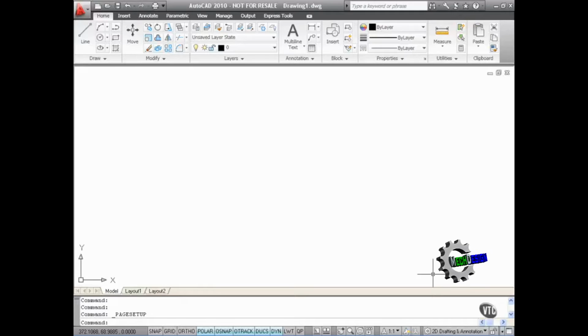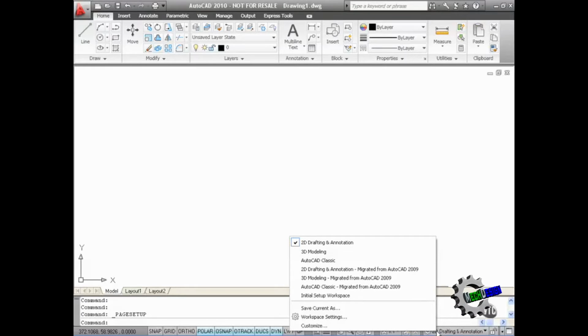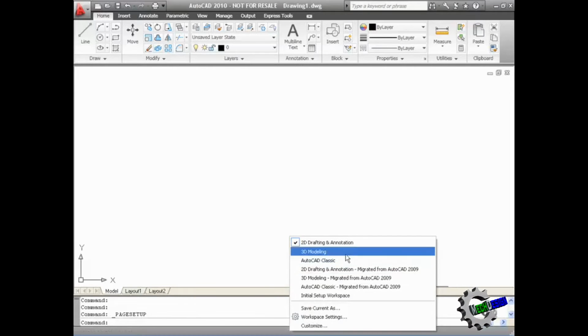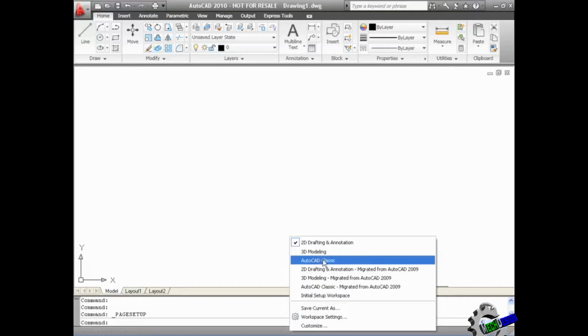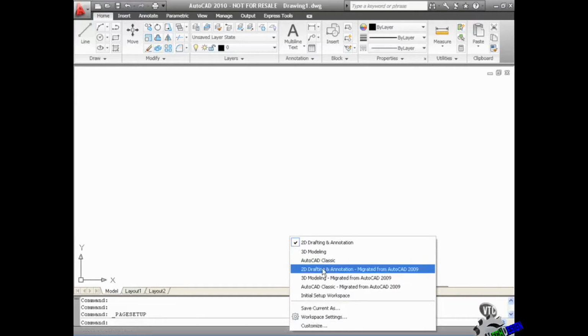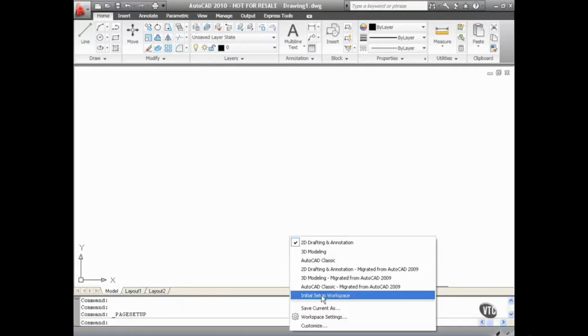These are down here on the status bar. If I hover over 2D drafting and annotation and click here, you can see my workspaces there. I've got the standard ones, 2D drafting and annotation, 3D modeling, AutoCAD Classic. I've got the ones that I migrated from AutoCAD 2009, and there's my initial setup workspace there. That's the one that I would set up in those initial setup screens.